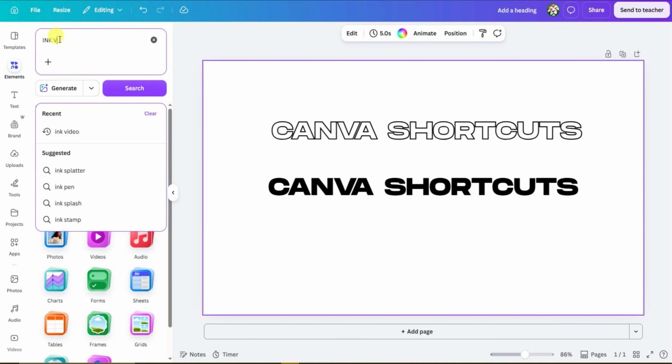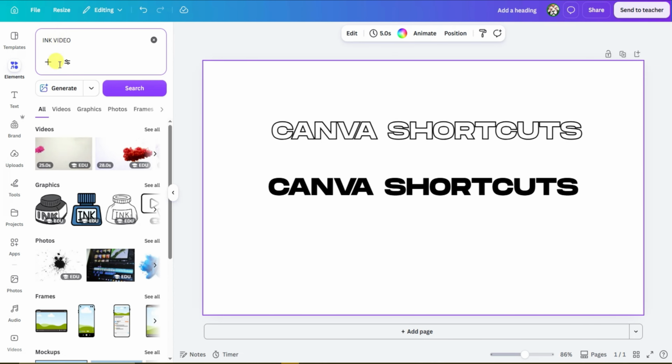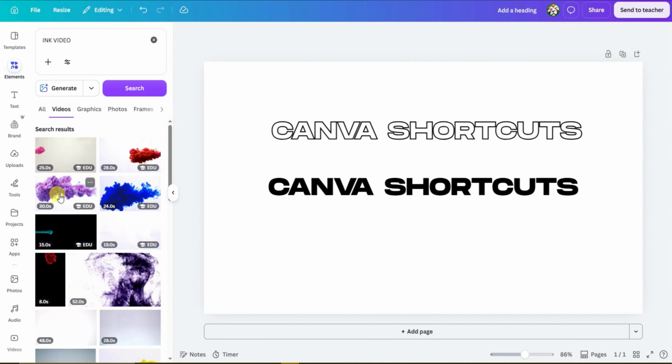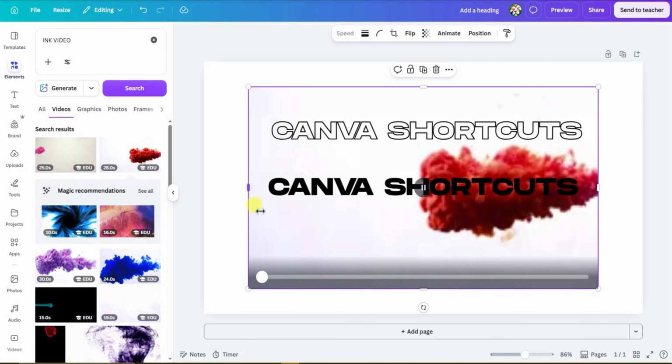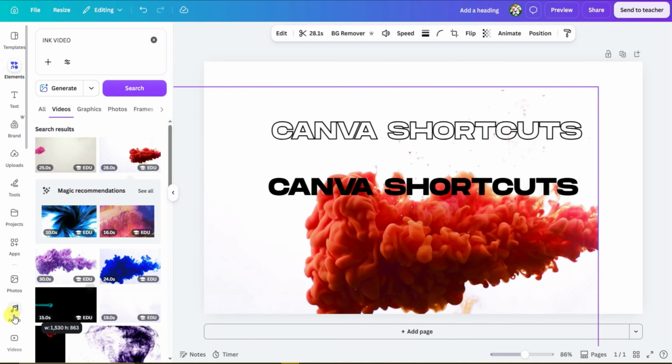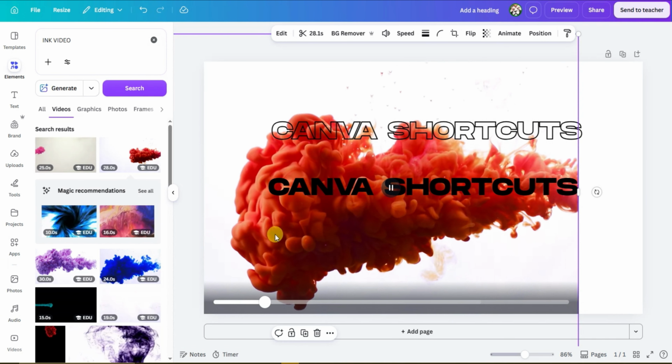Now head over to Elements, search for Ink, and switch to the Videos tab. You'll see lots of different ink animations. Pick the one you like the most. Resize and position the ink animation so it covers your text.